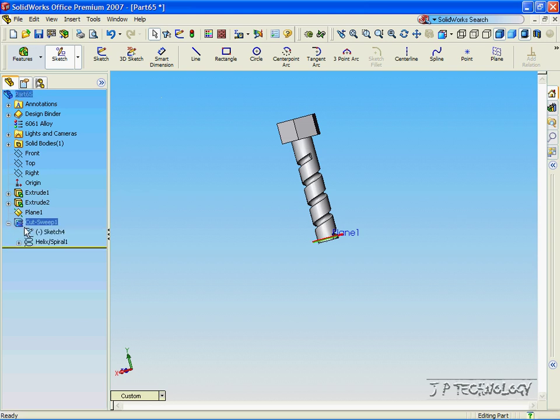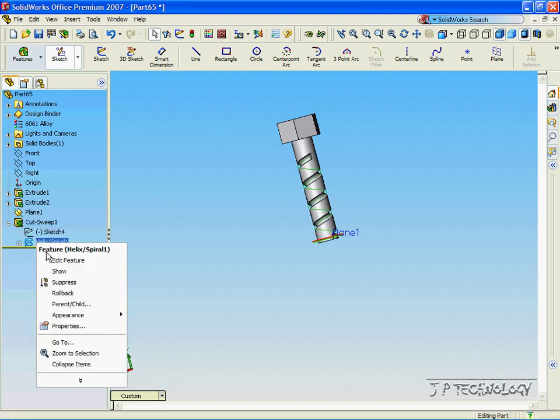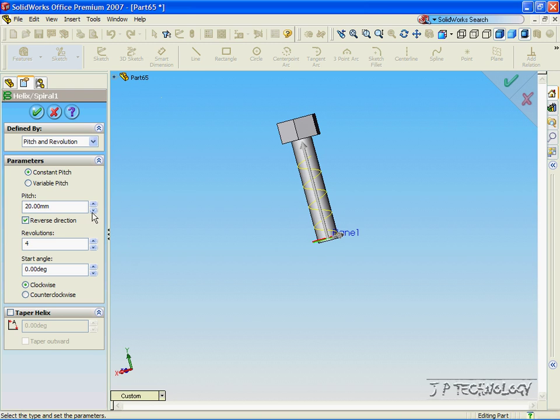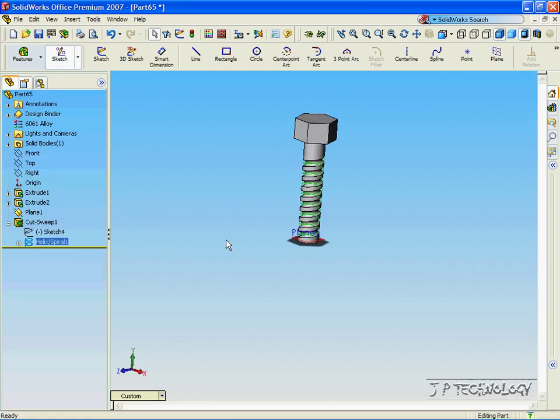So let's open this up, and the helical spiral, click Edit Feature, and let's make the pitch 10, and let's increase the revolutions to 8. Click Accept, and now we've got more threads.